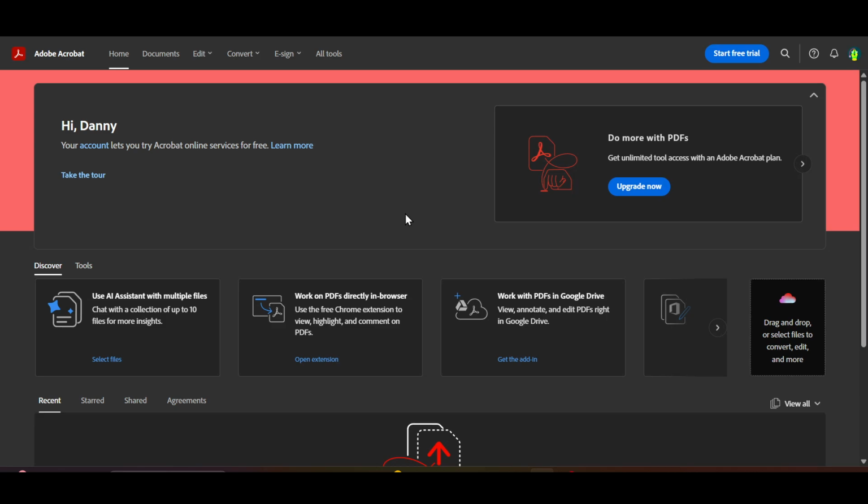So in this video, I'm going to show you how to read a PDF in dark mode in Adobe Acrobat. So first off, head over to Google or any browser and then in the search bar, type in Adobe Acrobat, or you can just type acrobat.adobe.com.